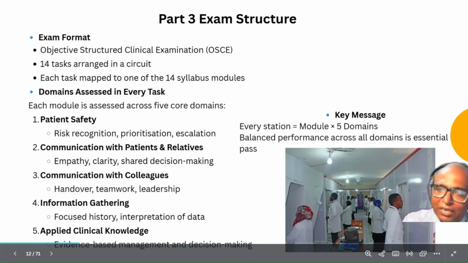Okay, now coming to the third part of the examination. Here it is an OSCE, that is, objective structured clinical examination. You'll be given 14 different tasks, and these 14 tasks will be mapped to the 14 modules. The whole syllabus is divided into 14 modules, and from each module they'll take out one task. There are different domains assessed in each task. Basically there are a total of 5 domains they assess in the third part. One is patient safety, second is communication with the patients and relatives, third is communication with the colleagues, next is information gathering, and fifth is applied clinical knowledge. Out of these 5 main domains, 3 or 4 are assessed in each task.